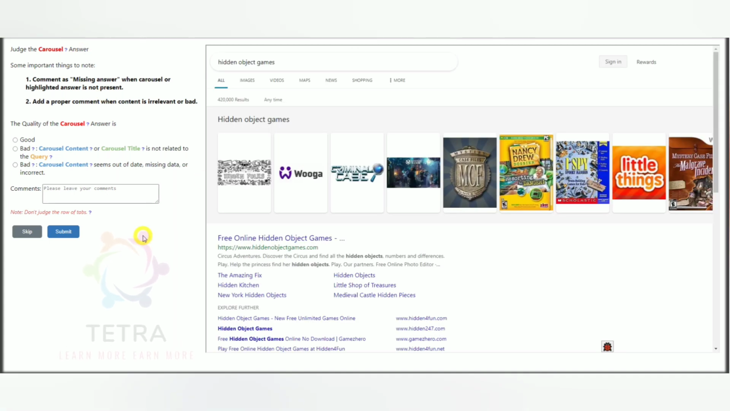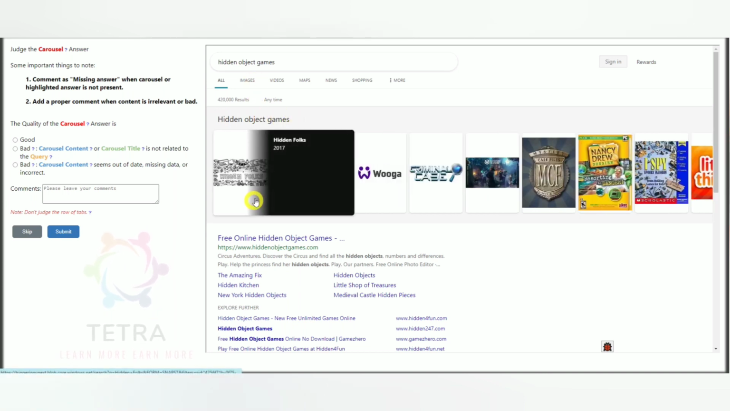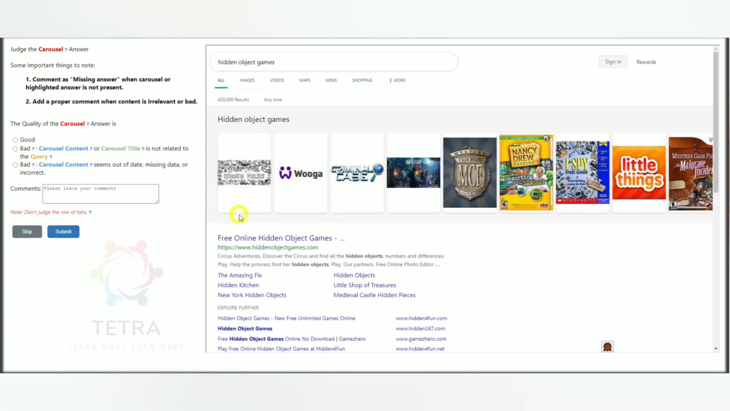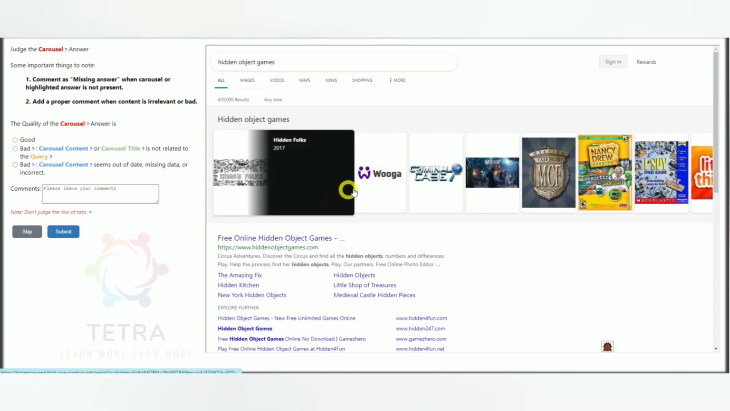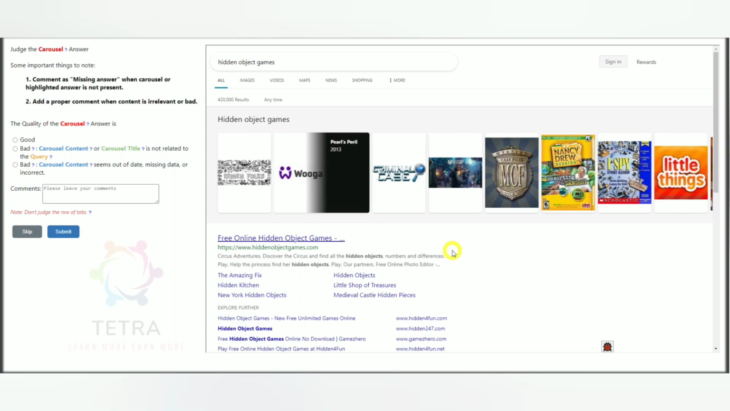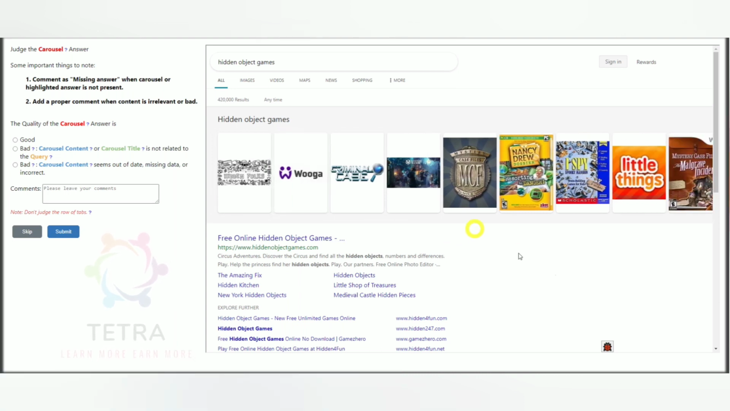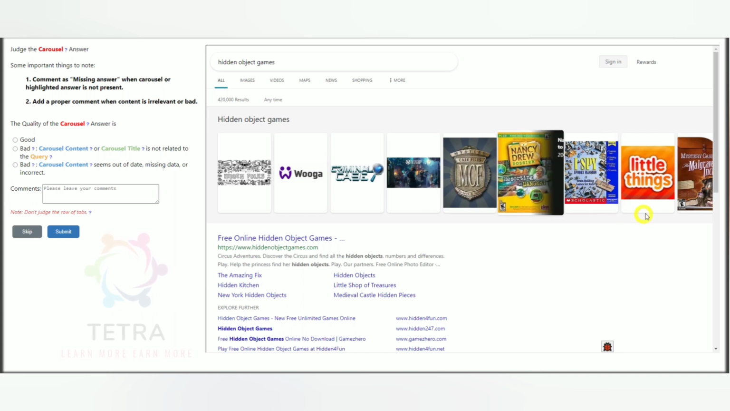So this is the next query, hidden object games, and here we can see hidden object games. The carousel title is similar to this, so I think it would be right. Hidden object games, this must be a game. Okay. This carousel seems to be online hidden object games, so these all are relevant to the games.